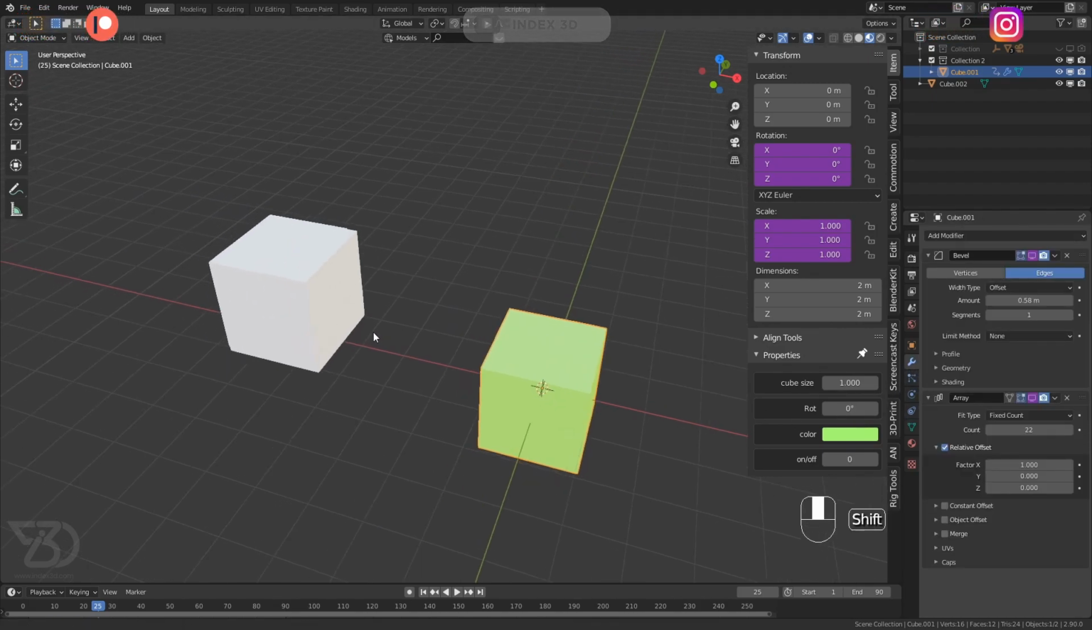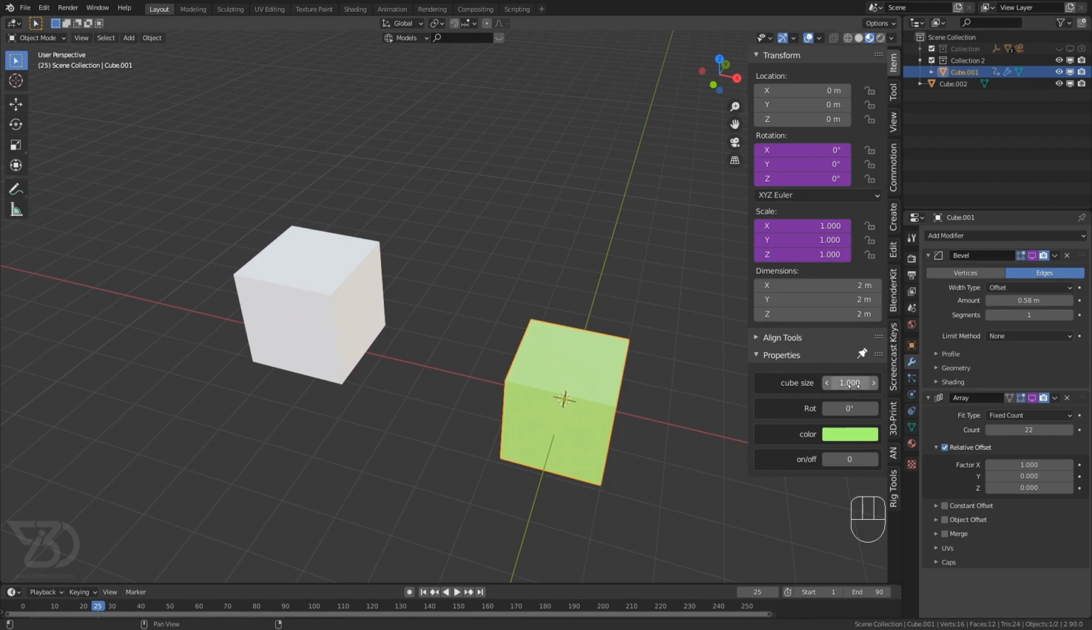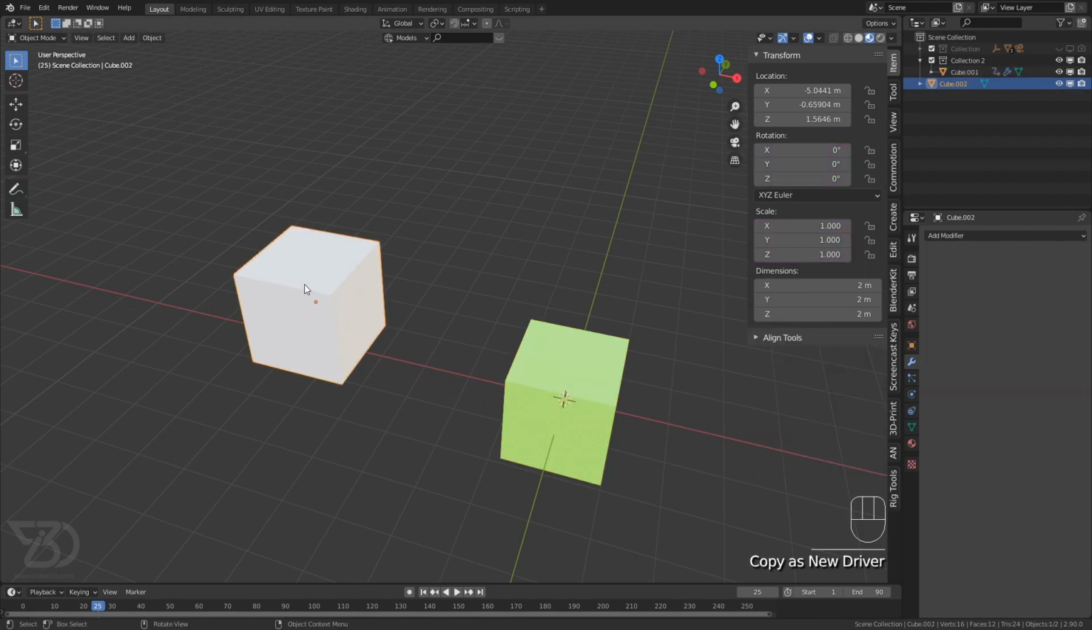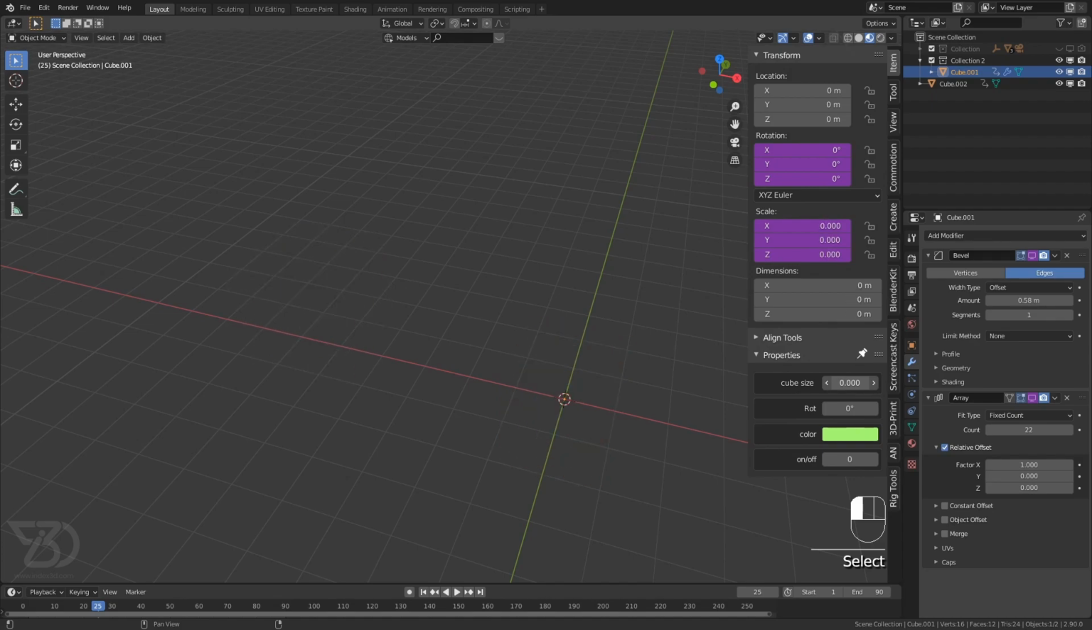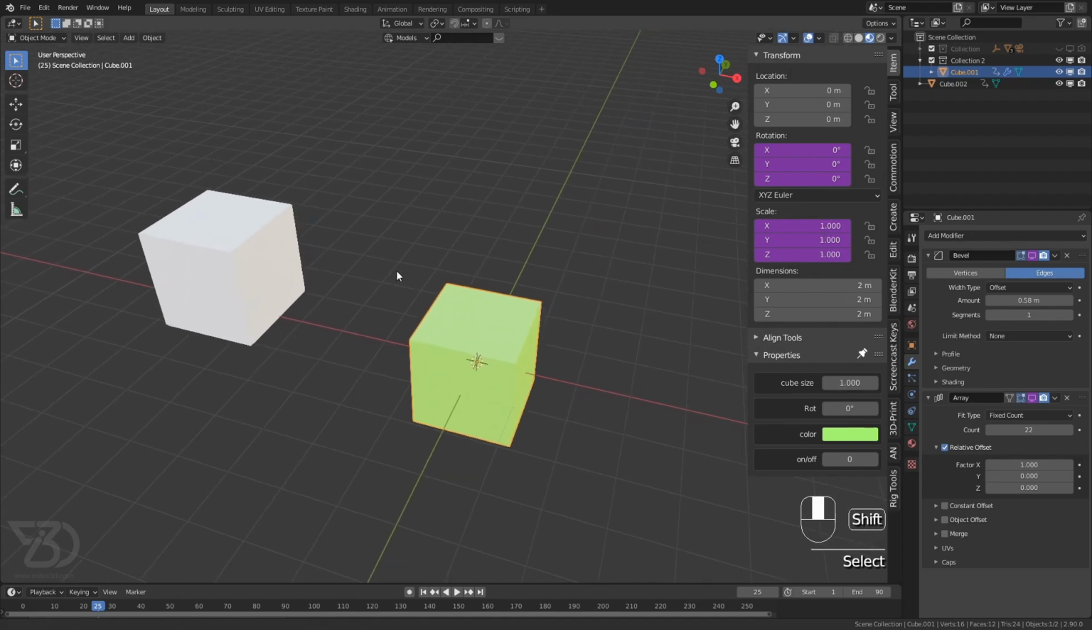Okay, so now if we want to use the scale function on this object as well, just right click, copy as a new driver and then paste, and over here, here and here, and then I can now do this. Okay, so let's move to the next section.